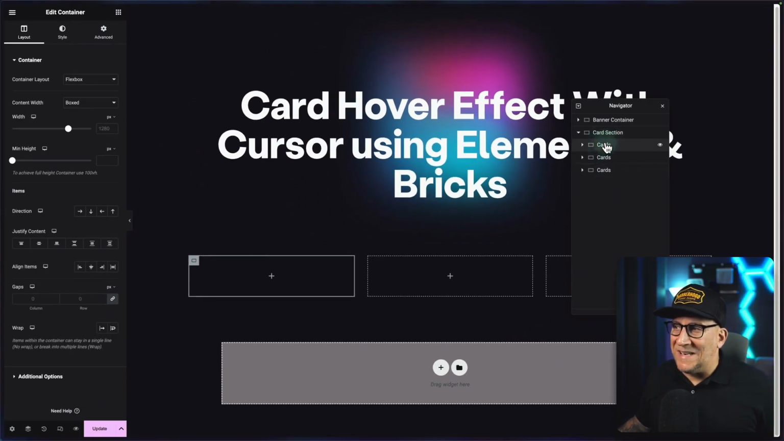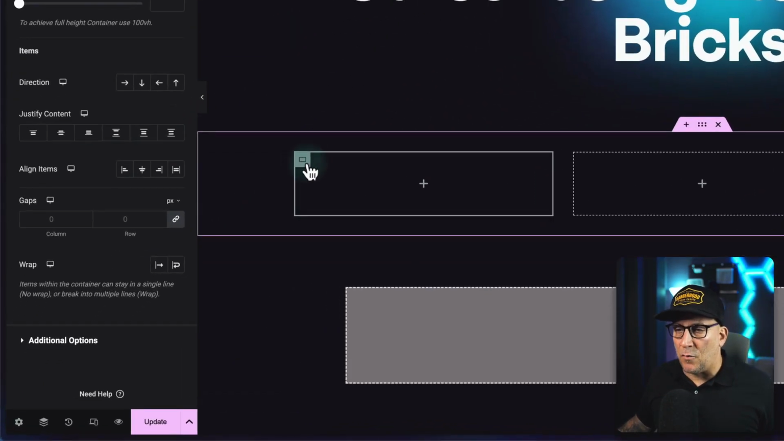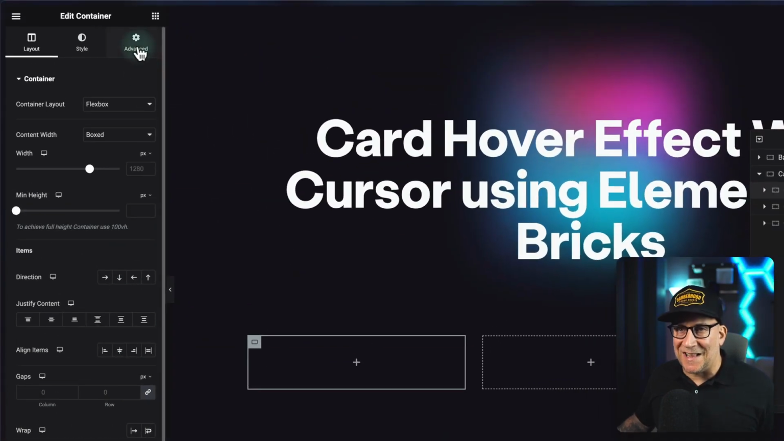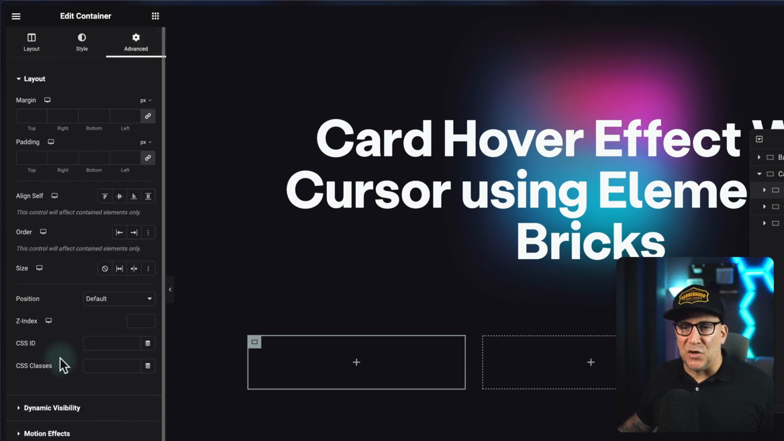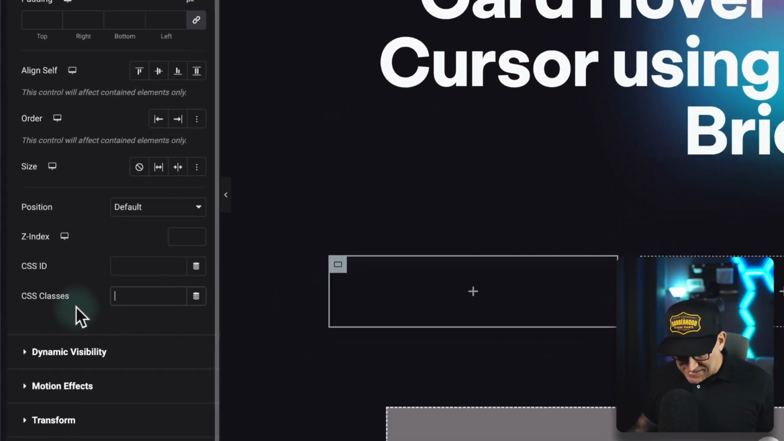All right, now what we need to do is inside our card, we're just going to style it up once and then we're going to duplicate it. So let's go over here to this card. We're going to set this up. The first thing we need to do is go over here to our CSS classes and put in card.